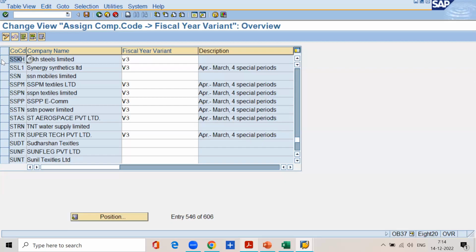See, in India, you have the 4 company codes, right? All the 4 company codes have to follow April to March compulsory, and all the 4 company codes want to have 4 special periods, right? In that case, for all the 4 company codes, you can assign V3 only. Suppose, for example, SSN is also our company code, SNV3 here. STTR is also our company code, right? SNV3. SUDT is also our company code, SNV3. That is the use of the variant principle, right?